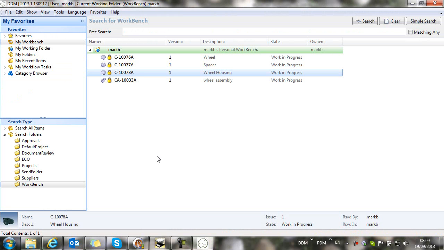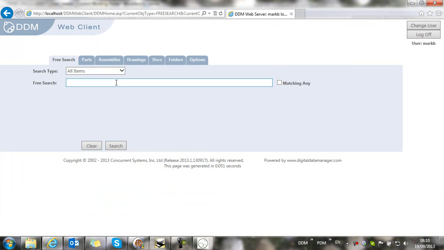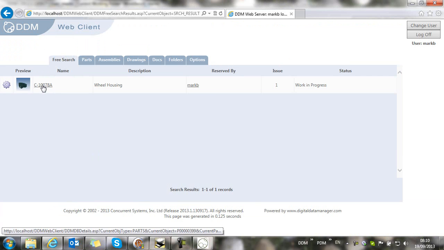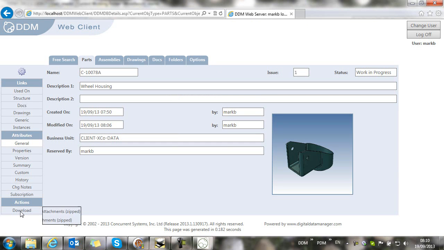These neutral file formats are also available through DDM Web, so if we open DDM Web and have a look for our item, open the properties of it, you'll see we have a download option to download the Parasolid or the STEP file attachment.